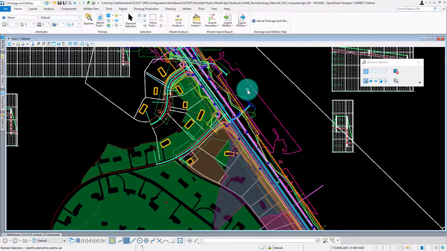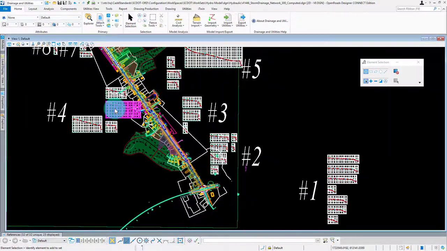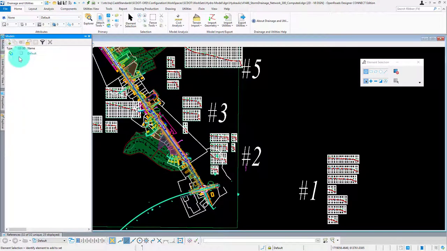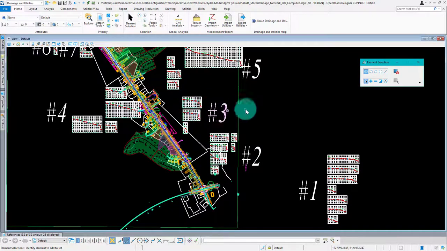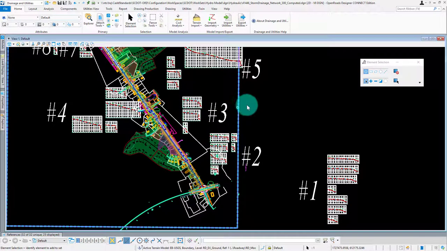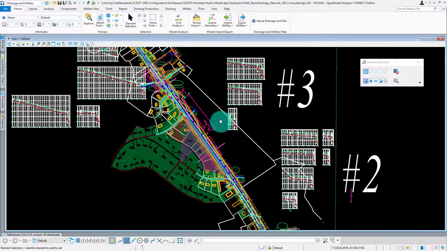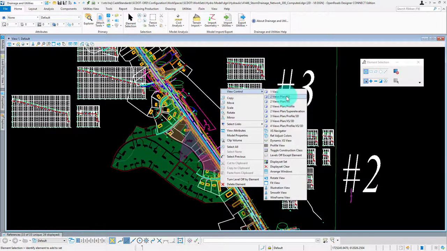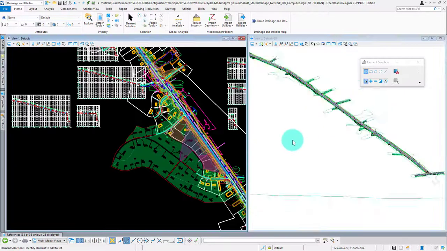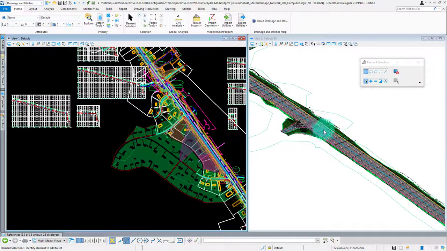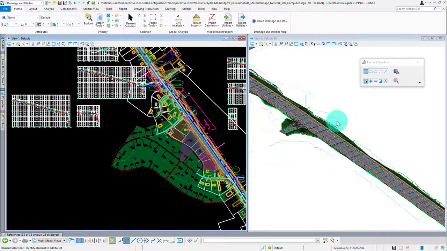So let's see. Next, we want to make that 3D reference file in here, so I'm just going to grab this terrain. I'm going to set it to active. And then if we look at our, there's our roadway. Here's this intersection we're about to start modeling in.